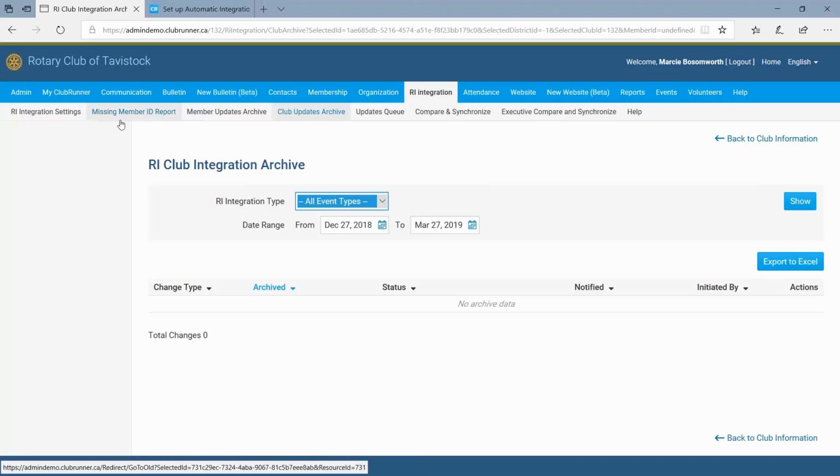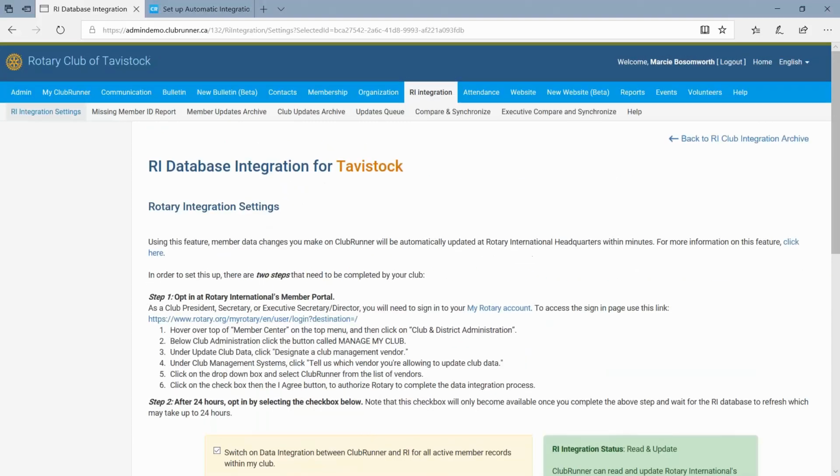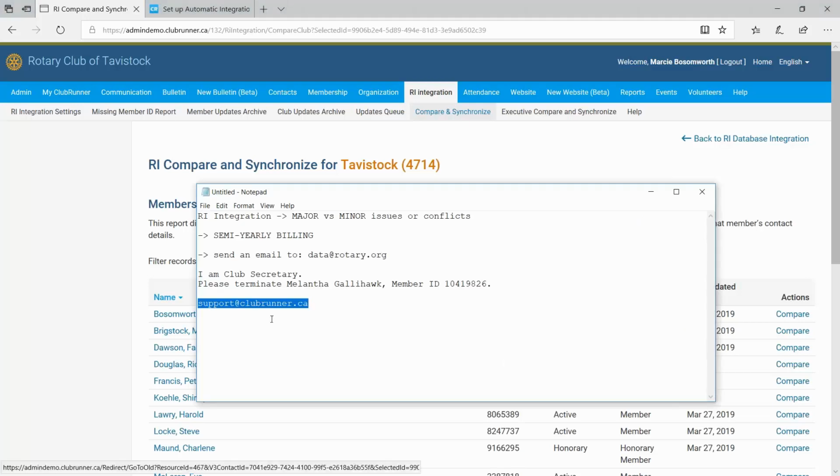Because of this, I want to repeat this. I know we've already talked about it. If I click on our integration settings, this is checked. So as long as this box is checked, ClubRunner and RI are going to do their best to communicate with each other. The communication will break down sometimes. It just happens, your Wi-Fi drops, whatever the reason is. That's why we have the compare and synchronize screen. That's why we have resources like data at rotary.org, and that's why we have resources like support at clubrunner.ca.